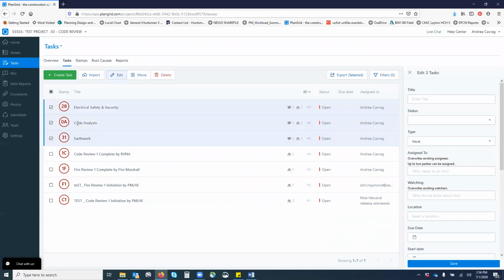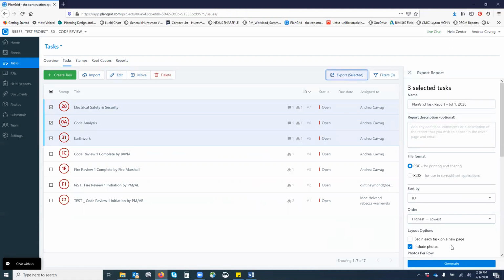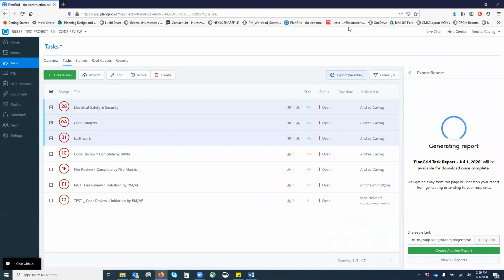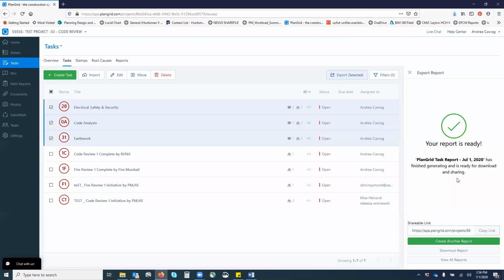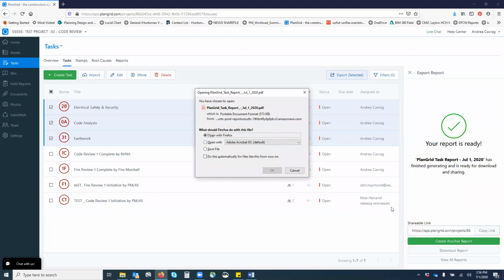So I'm going to go ahead and select those items and I'm going to generate a report to send to my architect. So I've selected them and I'm going to export. And then here I'm going to just press generate. Okay, this takes a moment. Our report is ready. Let's go take a look at it. Let's download it. All right, I'm going to press open.